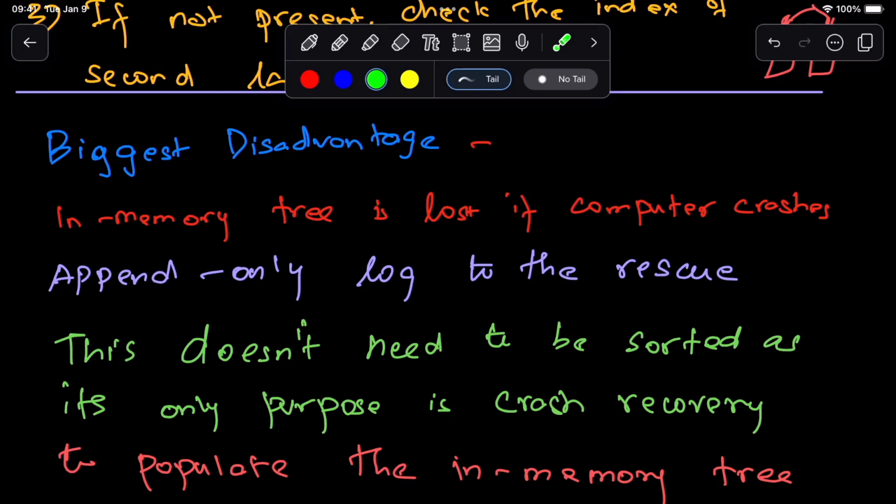So what are its disadvantages? The in-memory tree is lost if the computer crashes. We just discussed it, right? You use an append-only log or write-ahead log, however you want to call it. They're the same thing. You write once to the tree and you write once to the file.